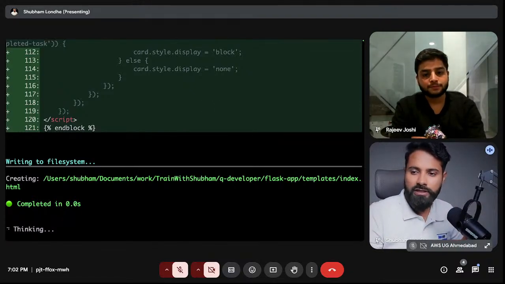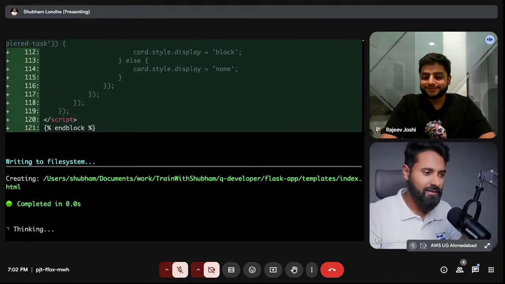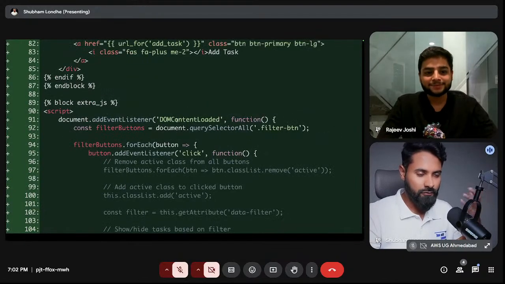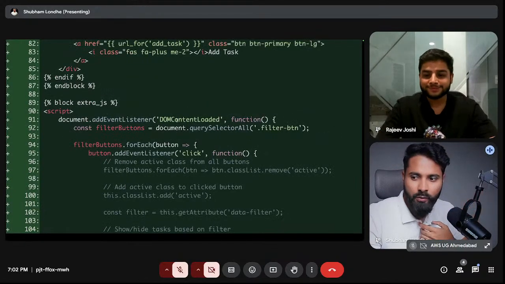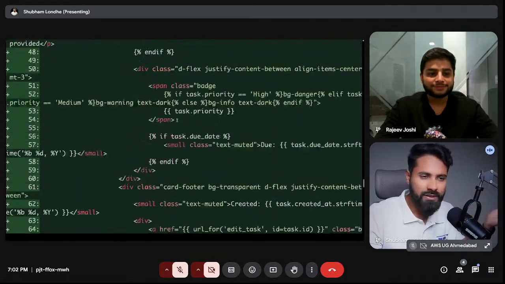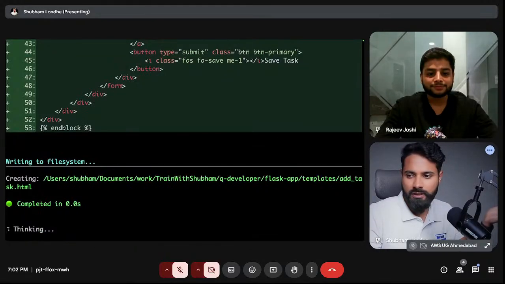But how many of you in the chat are actually enjoying this? Hey, I can see that this kind of code, for which I, as a DevOps engineer, was relying heavily on my developers, now it's right in front of me. I don't have to do much. So that's the power of QCLI.